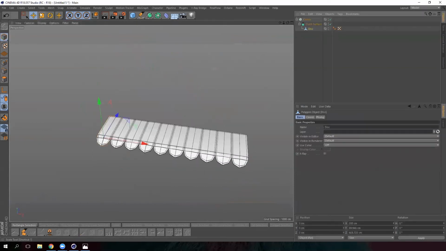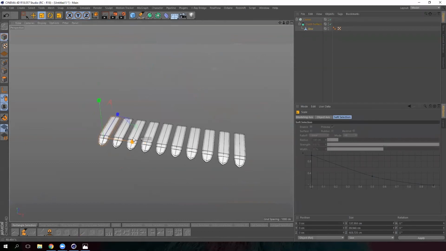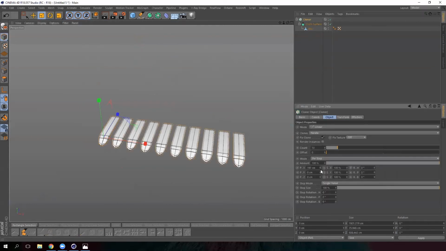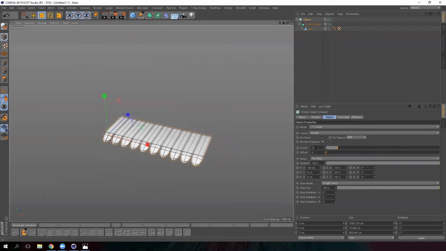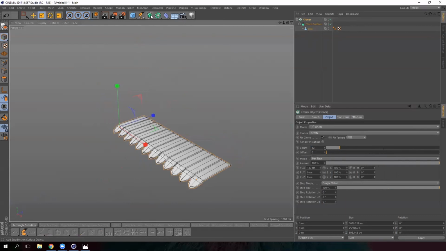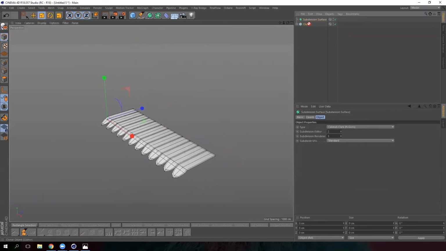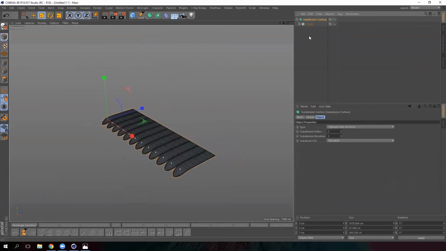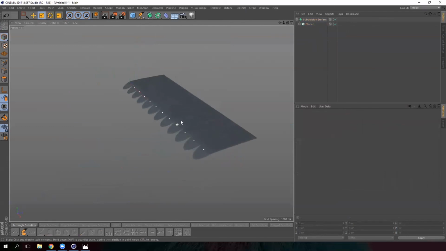And now we are going to reduce the scale a little bit on the x-axis. Go to the cloner and reduce the spacing on the x-axis too. And change the count to 12. Finally, create a subdivision surface and parent the cloner to it. And this is it. We have the main part of the awning.